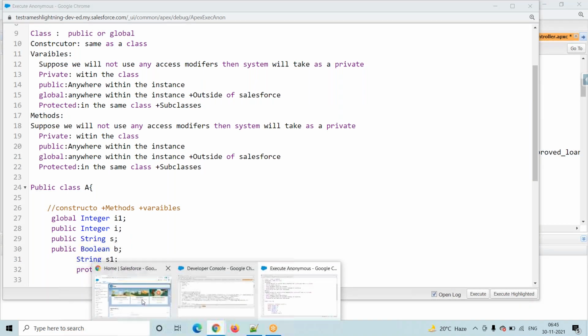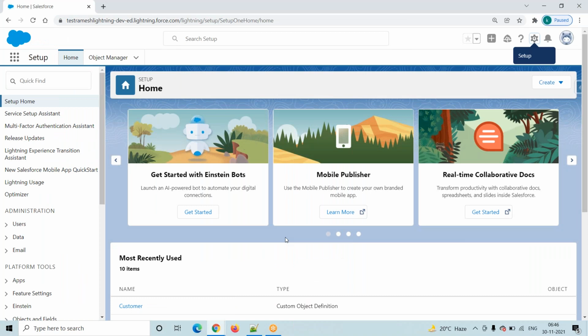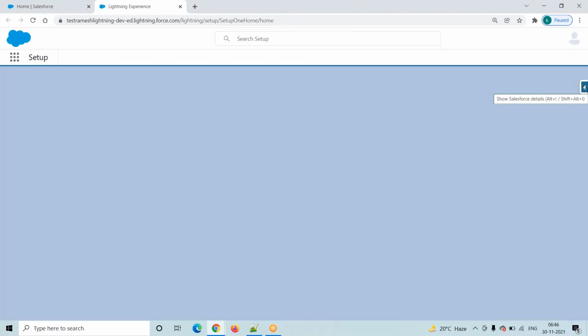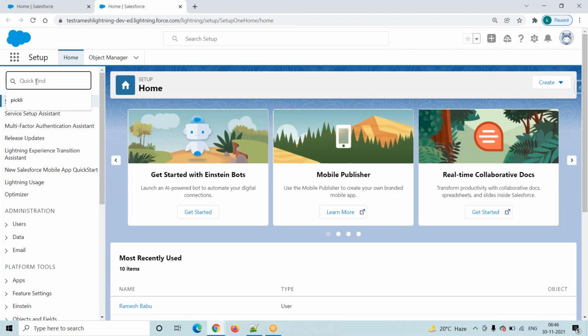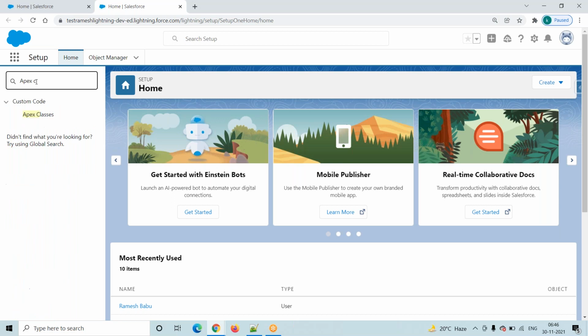For example, this is our Salesforce instance. Suppose we want to write one class. How do we write an Apex class? I am on this page. Go to Setup. Always go to Setup, as previously also when working with workflows and process builder. Here you type Apex class. Forget about why we write it, just learn the syntax. Click on Apex classes.